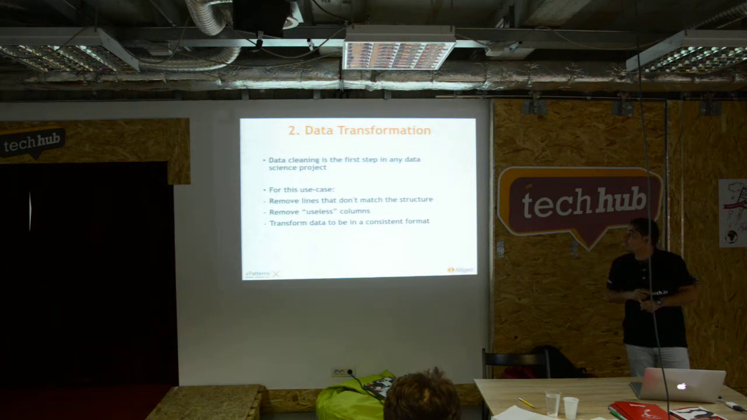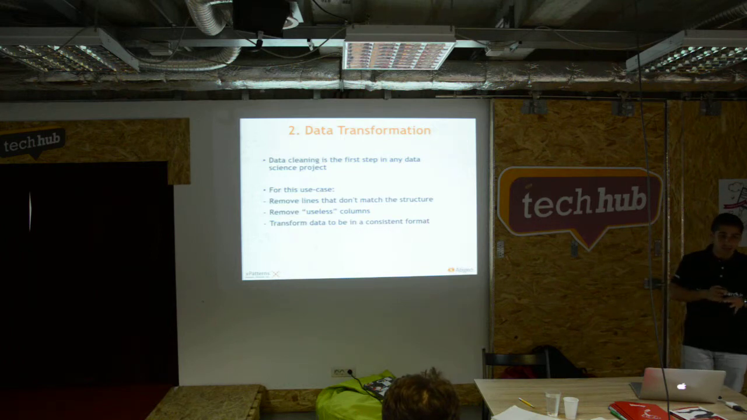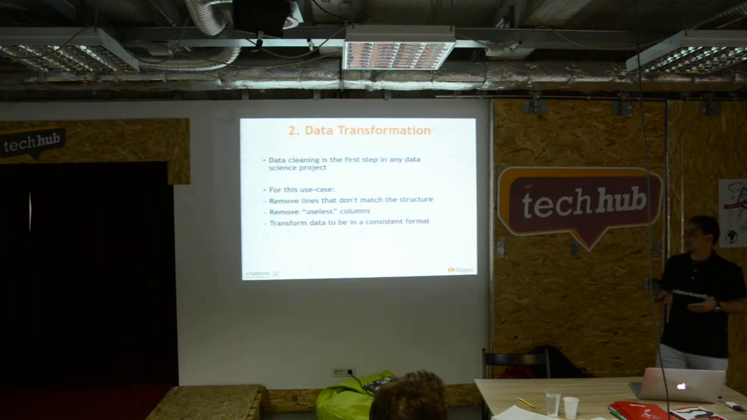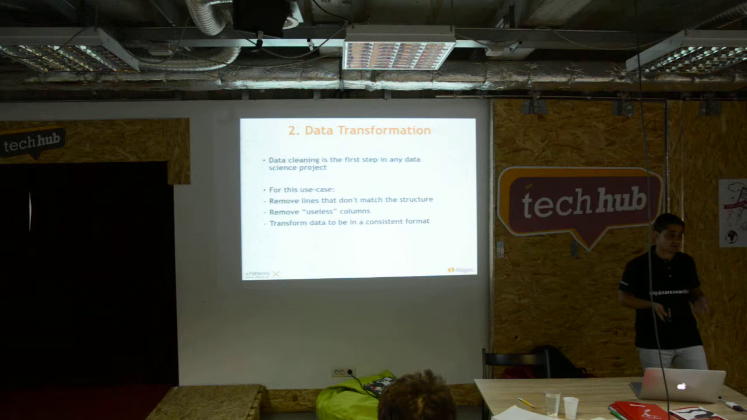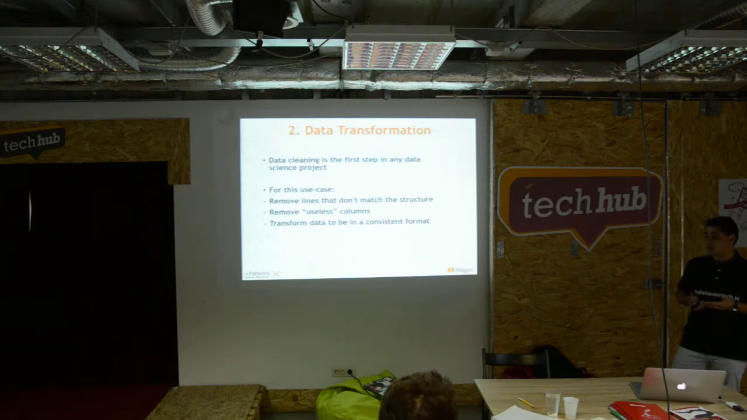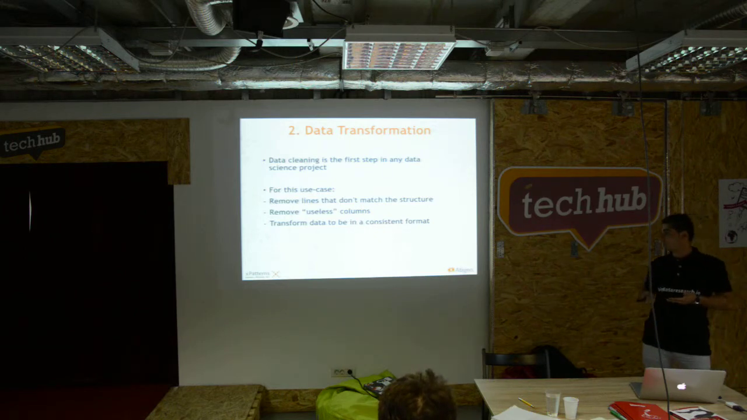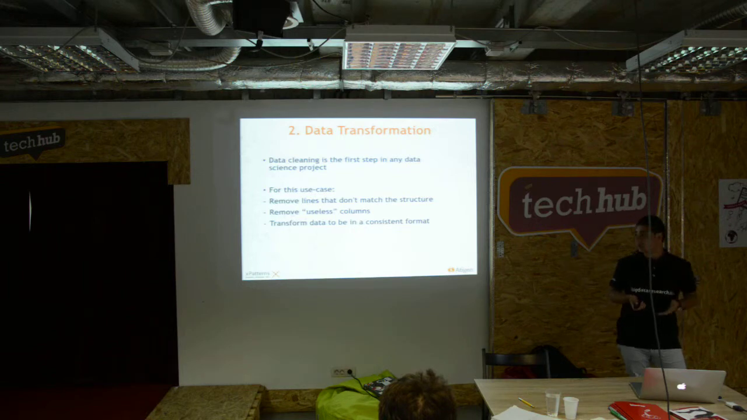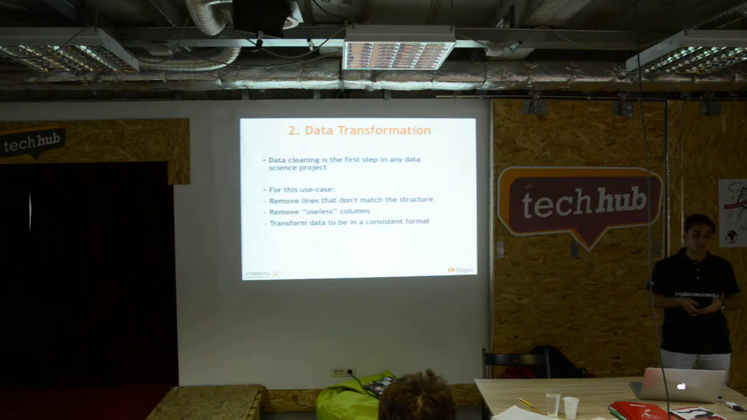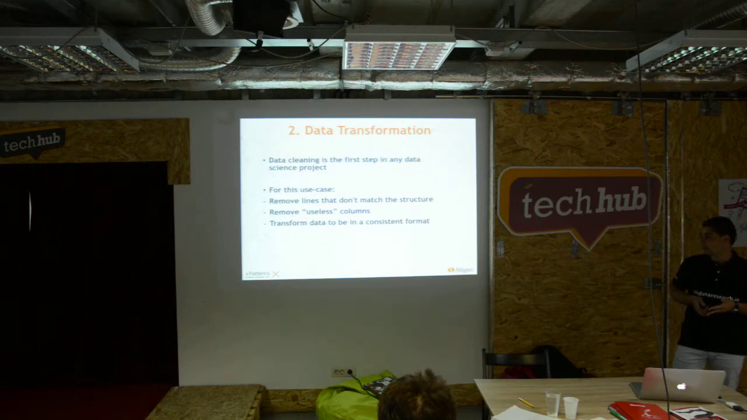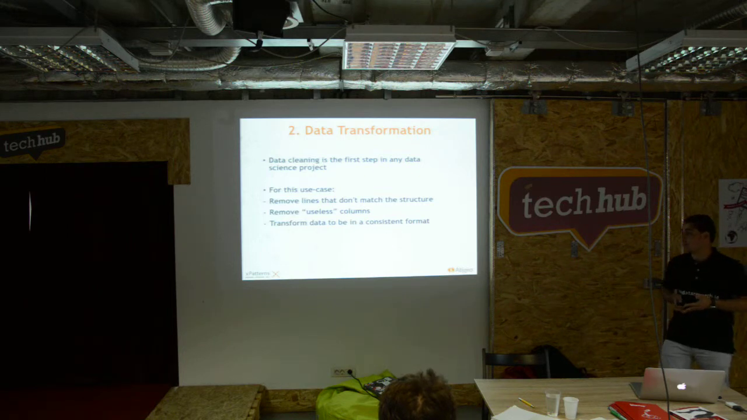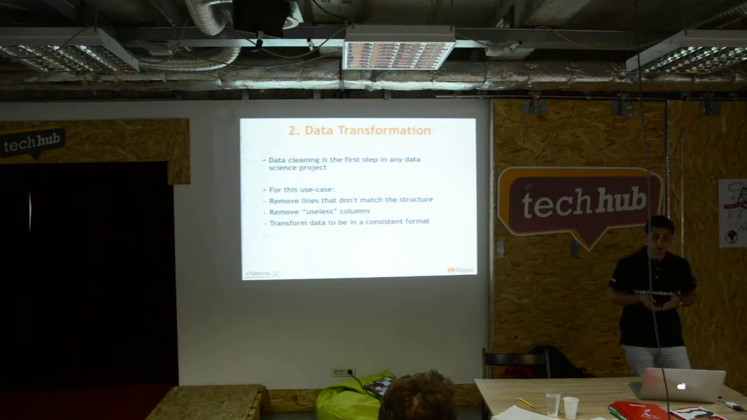Okay, now let's move on to the data transformation. Data cleaning is the first step in any data science project. For our use case, we have to remove the lines that don't match the structure, remove some of the columns that are not needed for our analysis, and transform some of the columns in order to be in a consistent form.